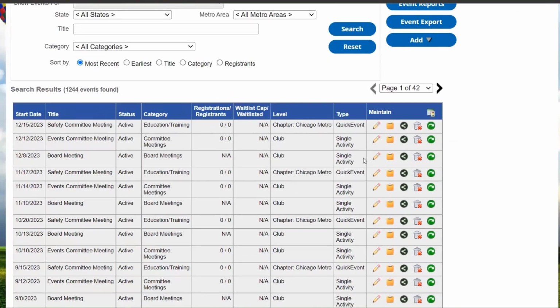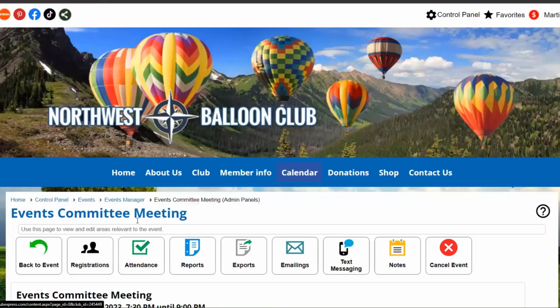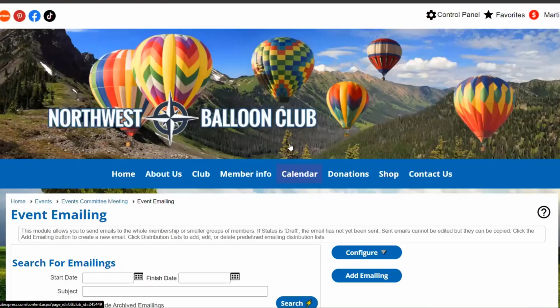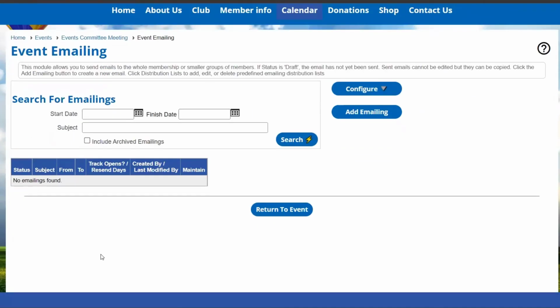So when we're looking at a single activity event, we have all of our familiar icons at the very top here. Under emailings, we're going to see a really familiar screen within the events page. It looks just like emailing. It is just like emailing with a couple of very important caveats. The first being any email that you send from the events module is only going to live in the events module.